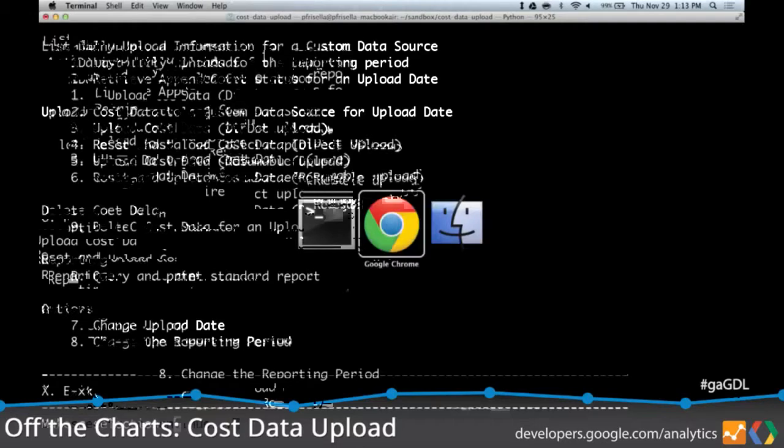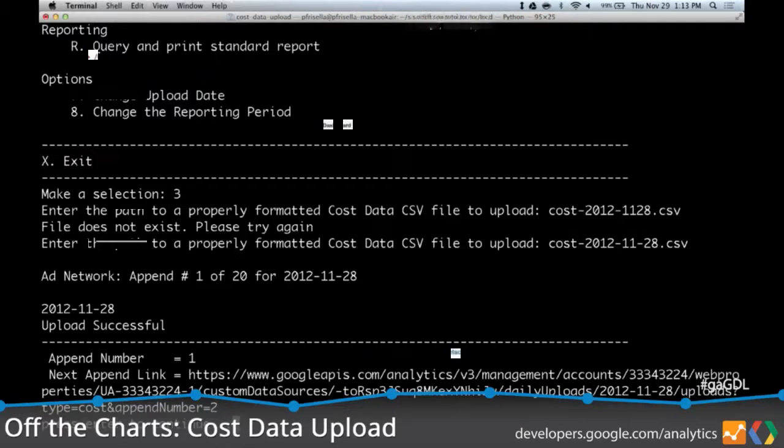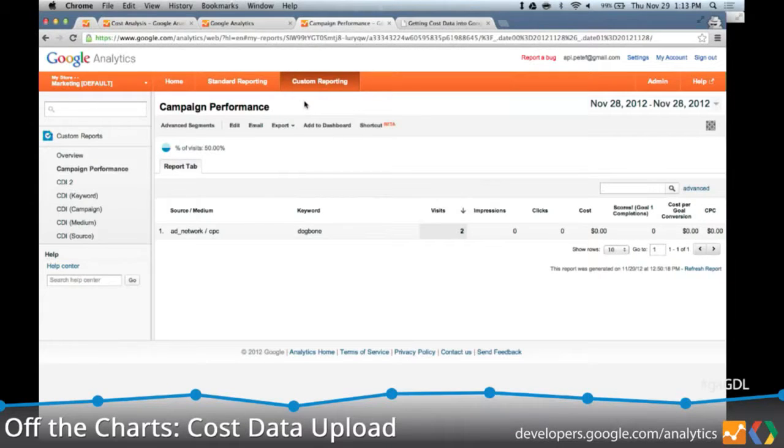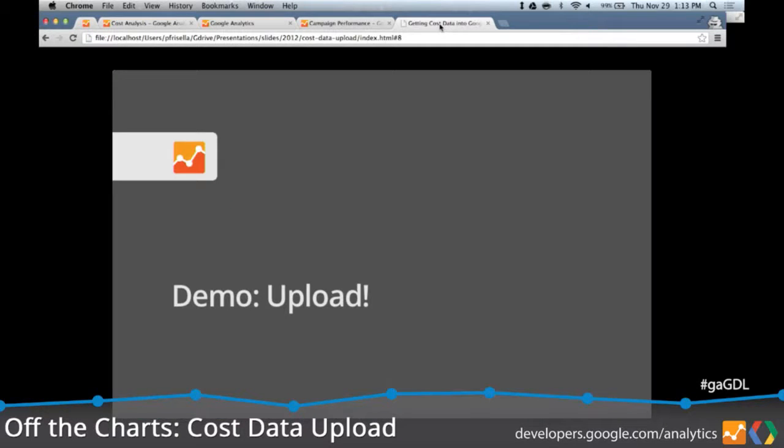So it takes a little bit of time to process the data. It's not going to show up instantly. I will go back to the presentation. It could take anywhere from a few minutes to up to 12 hours. So you should see data within 12 hours. Depending on the kind of load in your profile and the web property, it could take a little bit longer.